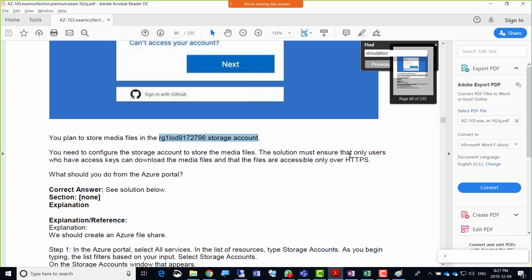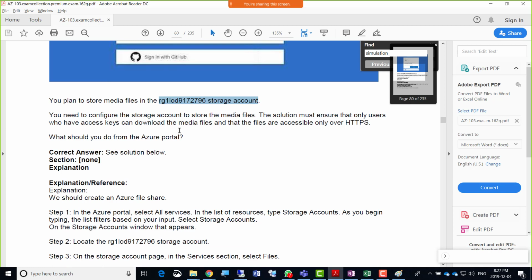The solution must ensure that only users who have access keys can download the media files, and that the files are accessible only over HTTPS. So that is SAS, shared access signature. We need to just go there and configure these options. So you will have to find the RG storage account, go inside the storage account, and then go for SAS and follow these instructions.